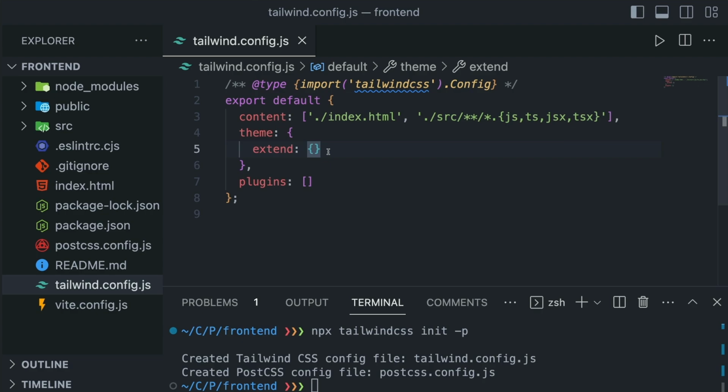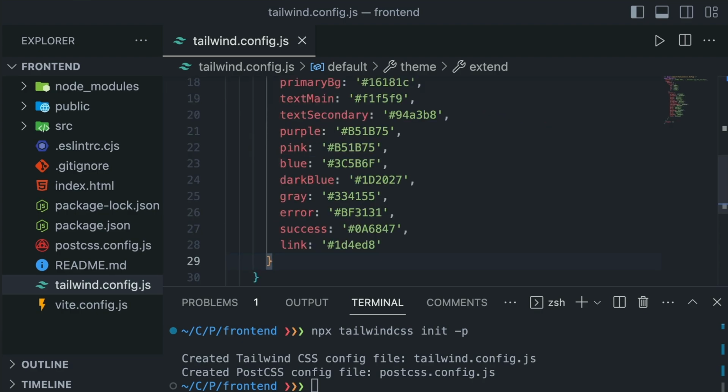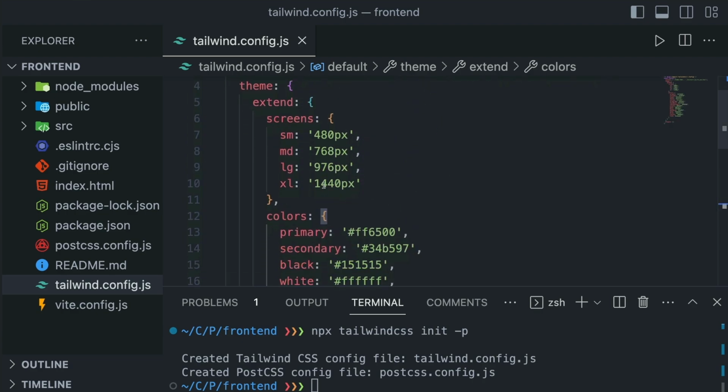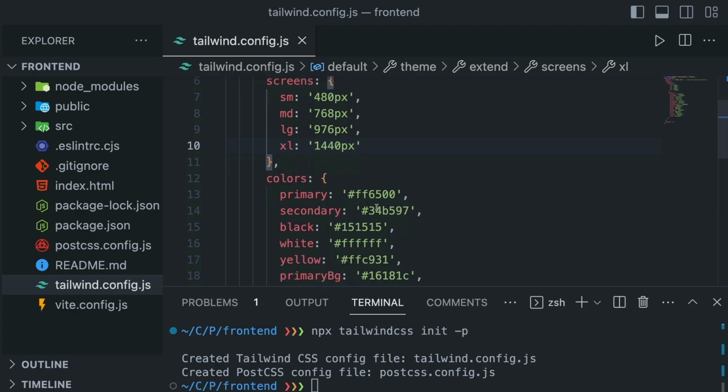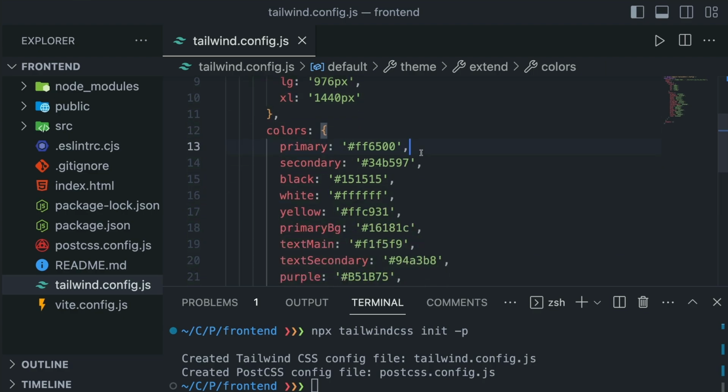The next thing we will do is to add some custom theme. I'll mainly be adding the screens and also the colors. For the screens, we will be using mostly small, medium, and large. I also added extra large for some configurations that we will need it for. And lastly, we have the colors. All this will be attached to the resources in this lecture.